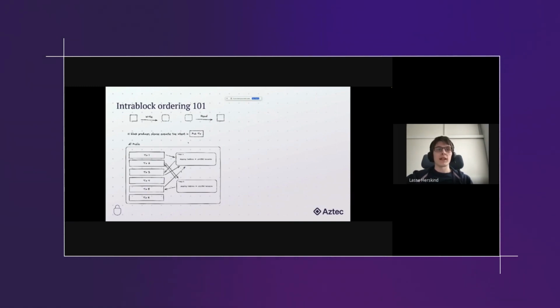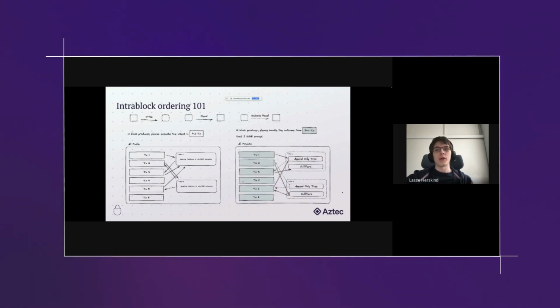And this works fine when you have one guy who executes the entire thing. It gets a little weird when we have our private world, where you are essentially executing the things locally, then proving that you did it correctly. And then what you're passing on to the sequencer is essentially, hey, I did something. Here are some outcomes from what I did.